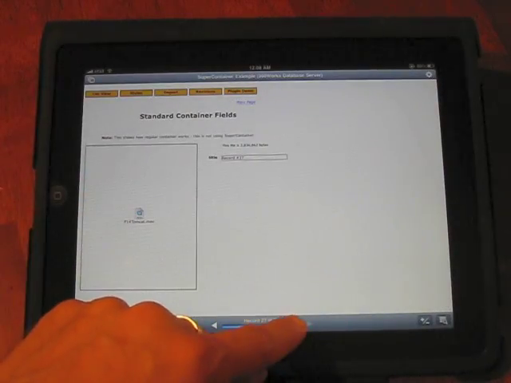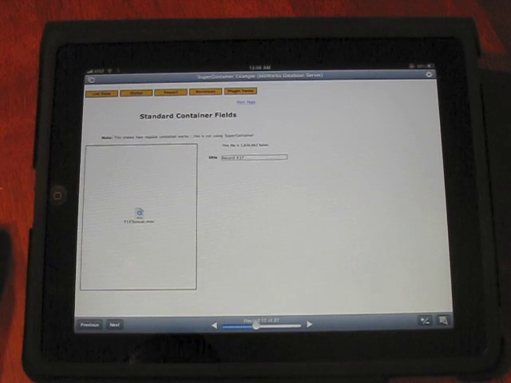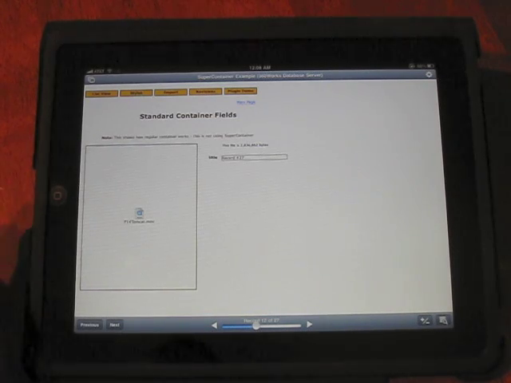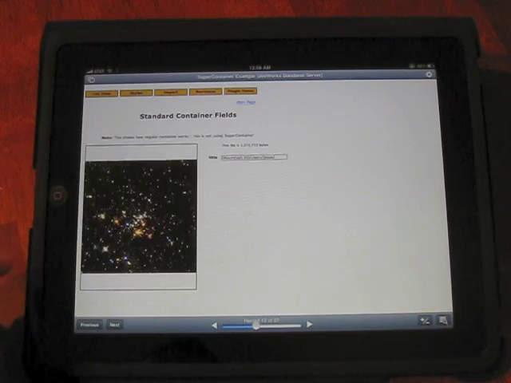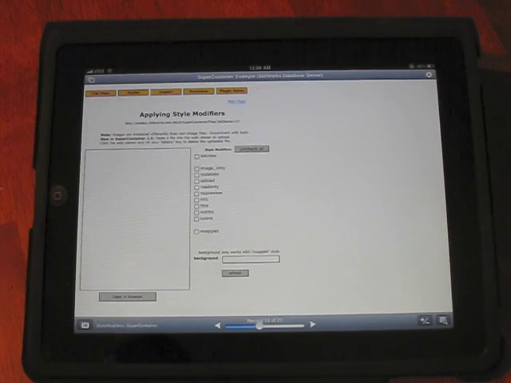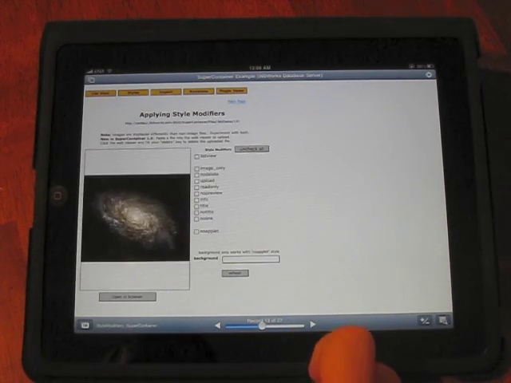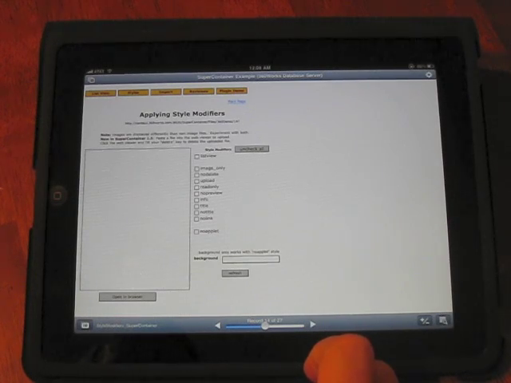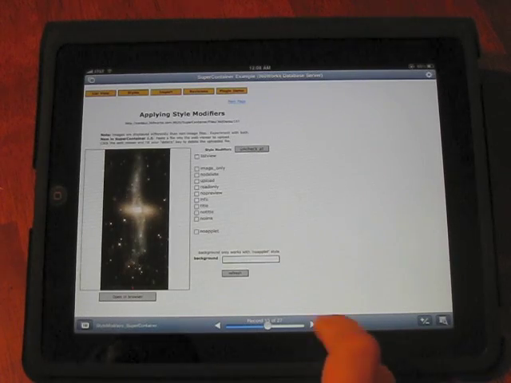Now I'm going to jump back a little ways, probably going back to some images we've already seen, still in regular container fields, and what I want to do is switch to SuperContainer and show you a comparison of flipping through these records. So these all load fairly quickly. There's still a little bit of a delay because this server is not on the local network.